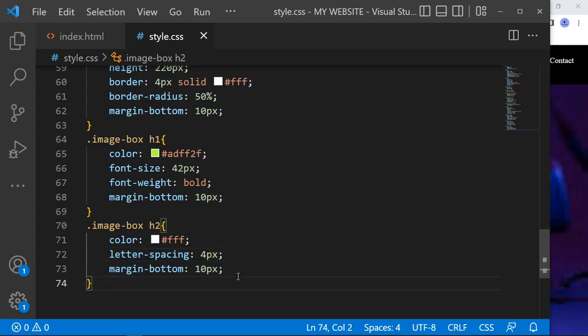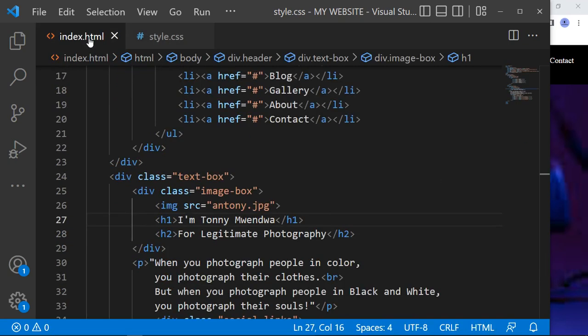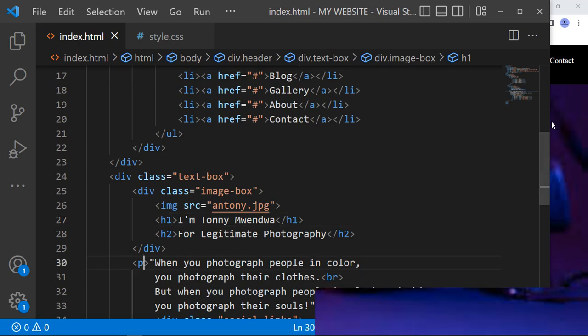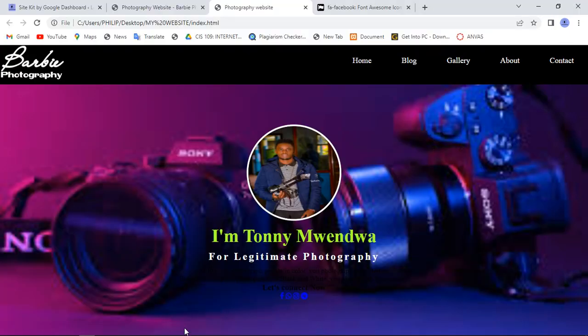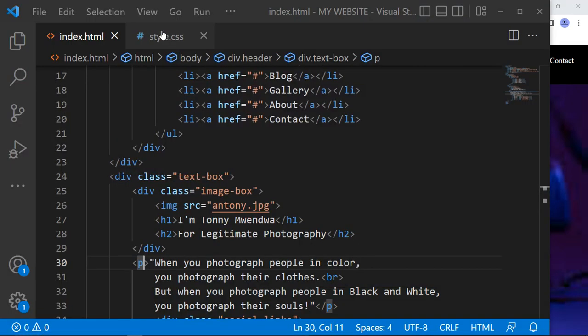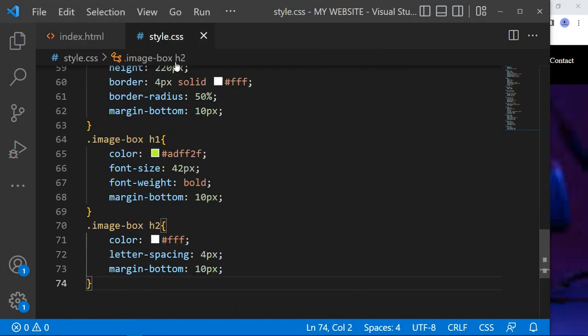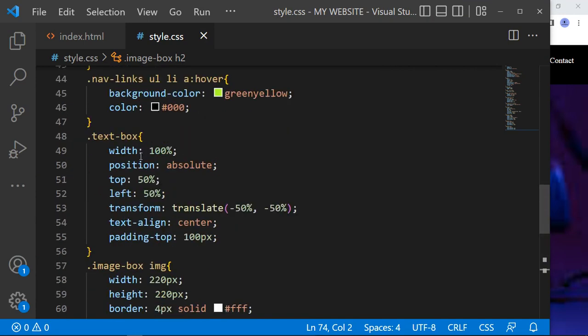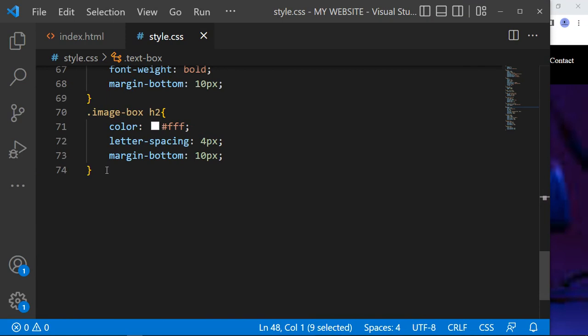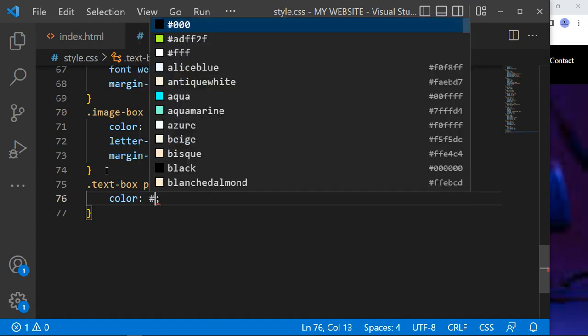Then the next part is to style the paragraph. Okay, the paragraph here. Let's copy this class name, which is text box. Let's copy the class name text box here, and then the color, which is white.